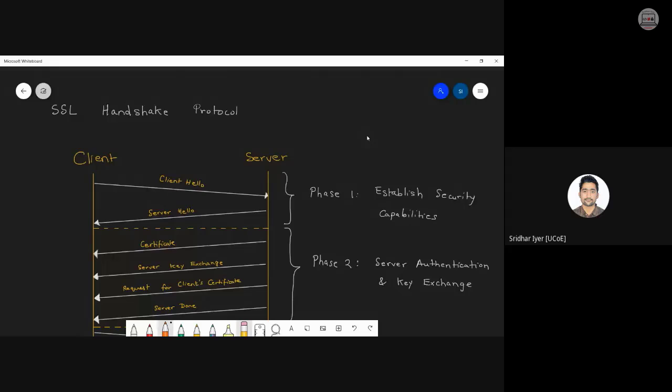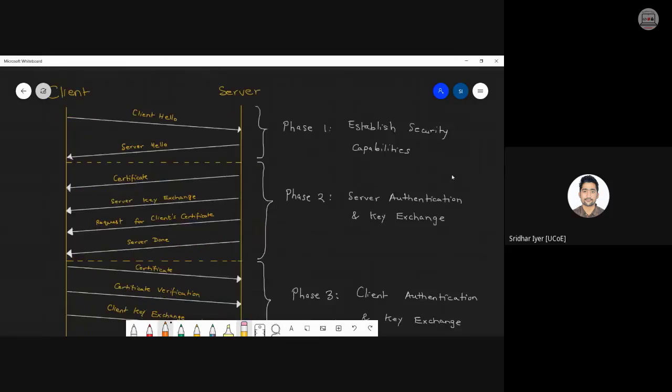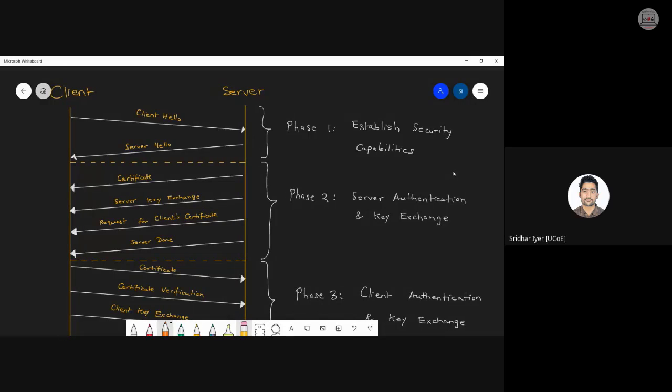I'm going to go in detail of all these phases one by one, just giving you a basic preview of what exactly this entire diagram is all about. The first phase is all about establishing the security capabilities. I am so and so, I have so and so features with me, I want to secure this application. So kindly provide me these applications. This is what the client requests from the server.